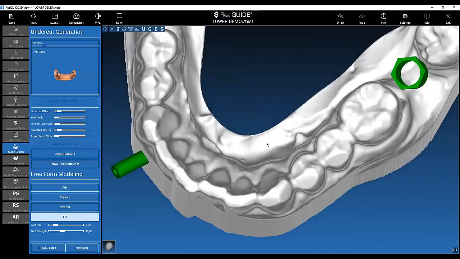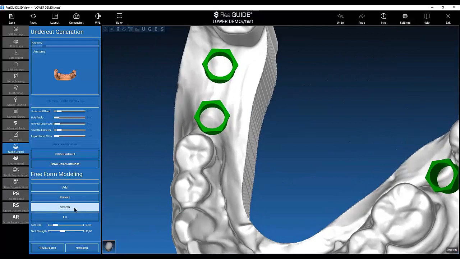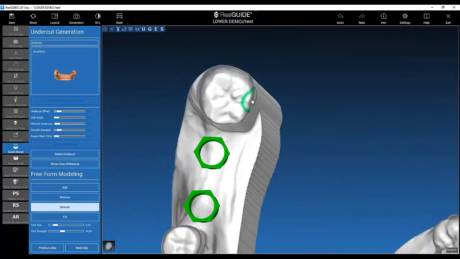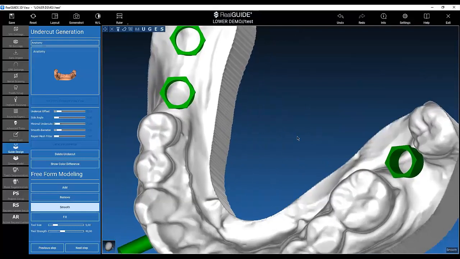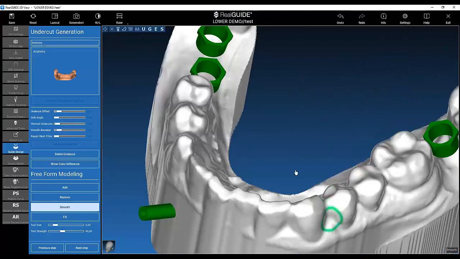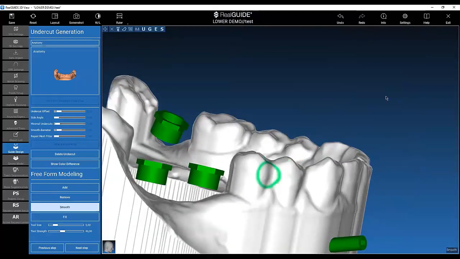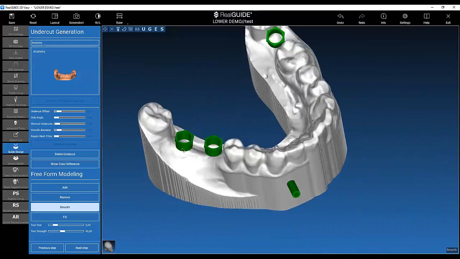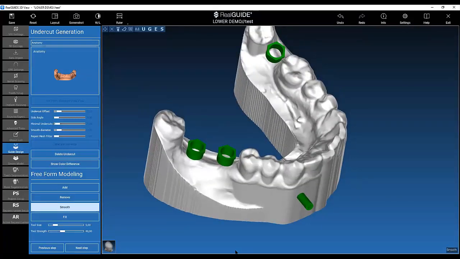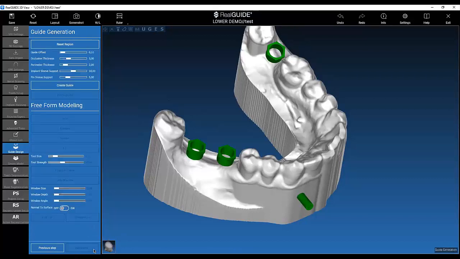You may want to smooth. The smooth just works in the direction of adding and not removal. So this is not the case, but if you want to remove some cuspid from the teeth, you can do it with the smooth. I just want to show you how the software works. Okay, so these are our sleeves for the implants, and this is our pin sleeve. Okay, we have now finished. We can click on next step, which is the guide generation itself.